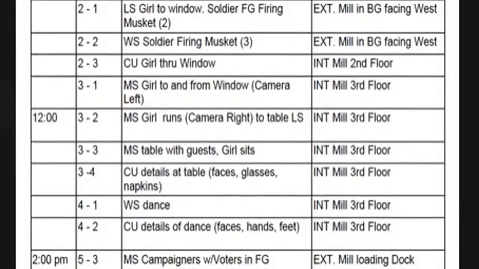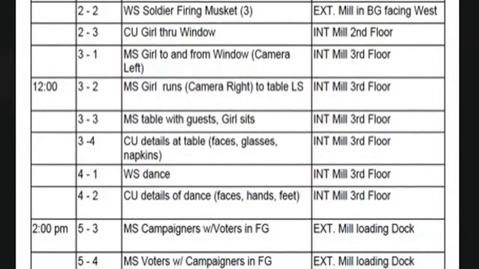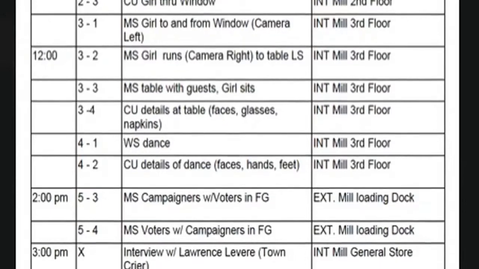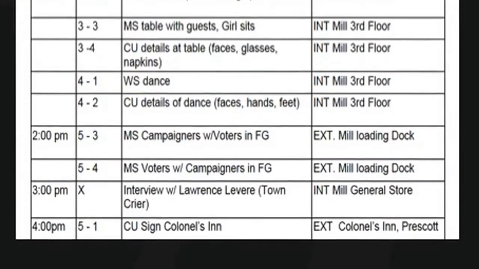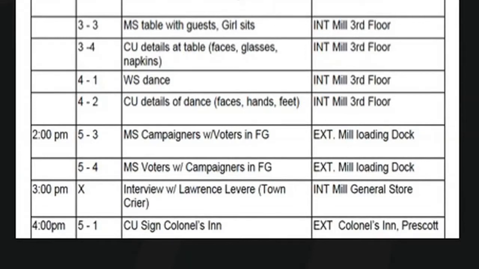So the reason we have a schedule is it always takes longer than you think. If you get organized, you won't be wasting your time. It's to make your life easier. Okay? Wow. What is that? That's a schedule.